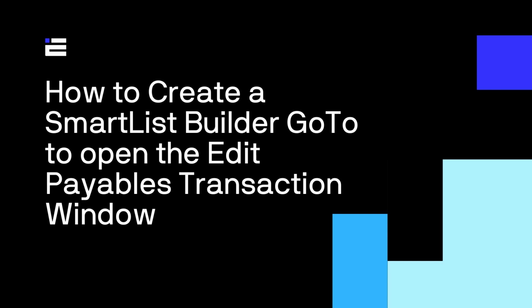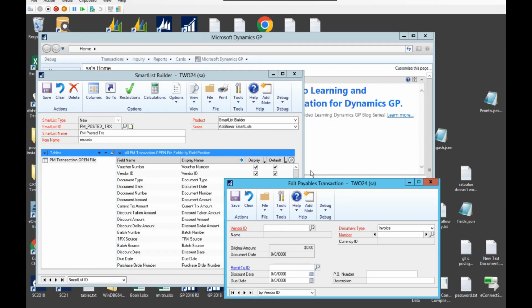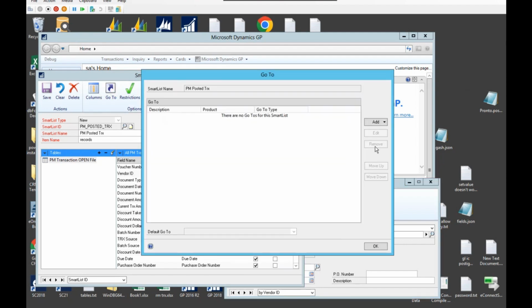I guess recently the person was looking to build this one and wasn't able to find them. If you've never created a GoTo before in SmartList Builder, if possible, always look at the built-in GoTos that already exist. So if there's a GP SmartList that goes to the window you want, there should be all the same here in the built-in GoTos.